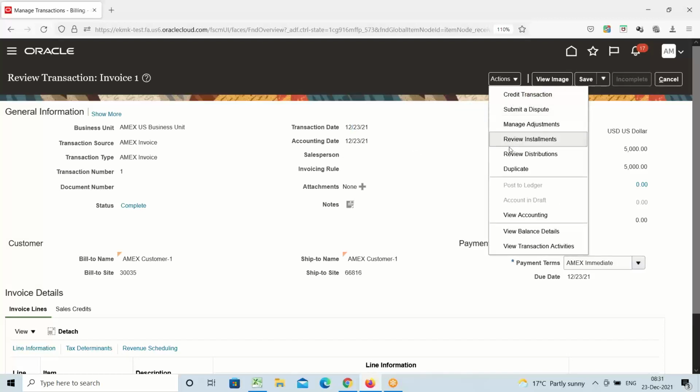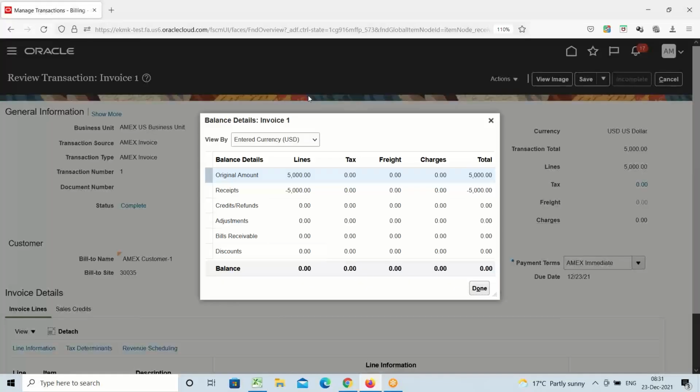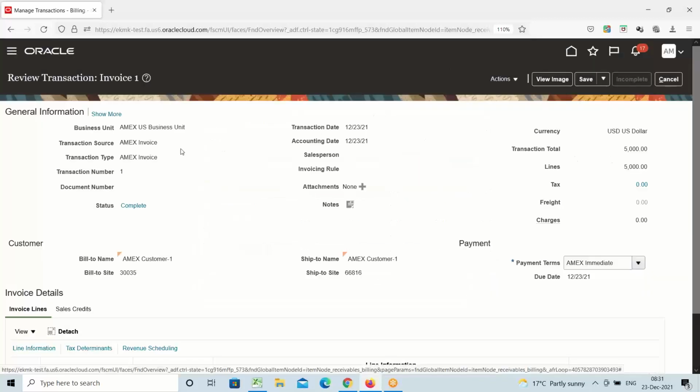Go to actions, view balance details. You can see the original amount of this transaction is 5,000. Receipts applied 5,000. Now the balance is 0. Before applying the receipt, you could see the balance as 5,000, that means the due amount. Now there is no due against this transaction. This is how you can check. The original amount is 5,000, and receipts created with 5,000 were applied. This is how you can verify at this transaction.